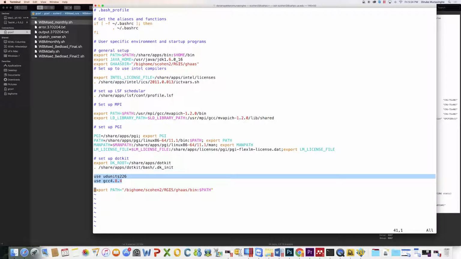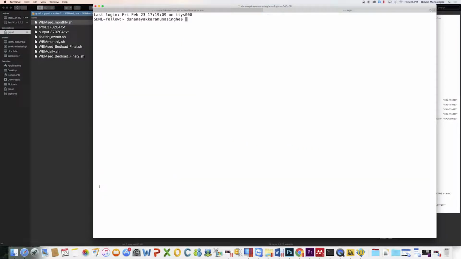And the other things that I want to show you are these: use UD units 226 and use GCC 4.48. I also want you to know that they are at the end of your script. So what I'm going to do now, I'm going to set this up for Danook actually. So I'm going to use Command T. I'm going to open a new tab.